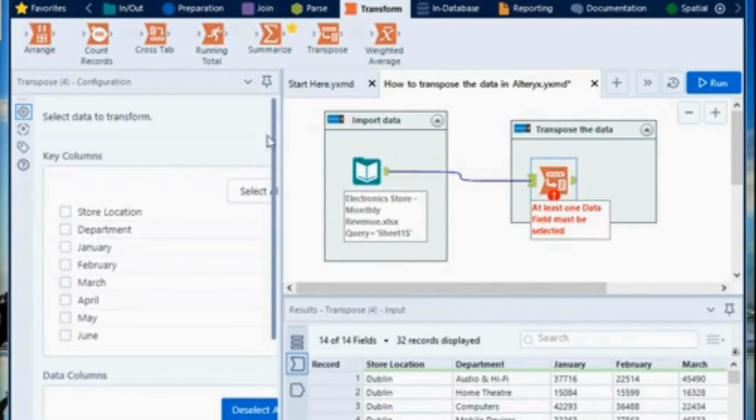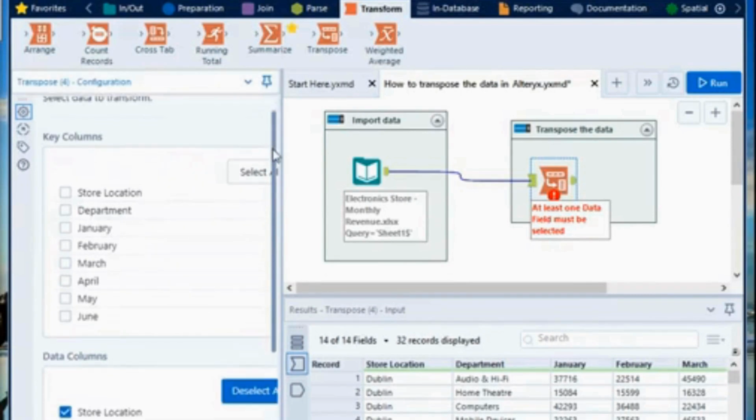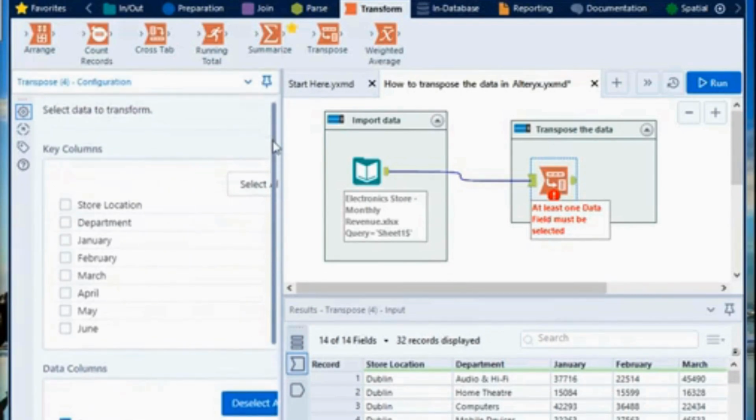Once you link this, click on the transpose tool. It will open a pop-up window where it will ask you about the key and data columns. So key columns are basically the level at which you want to see the data, or the level at which you want to transpose the data. So right now we want the combination of store location and department as key, right?